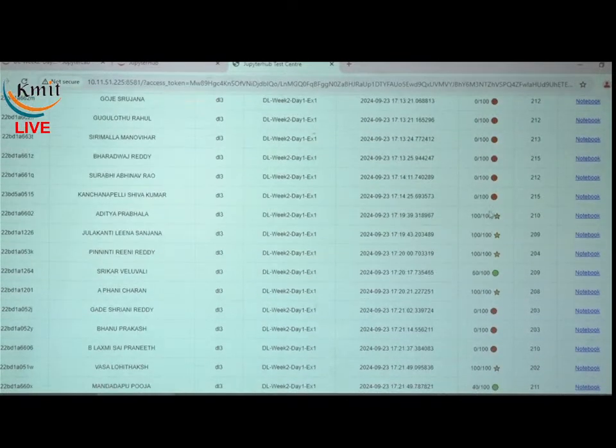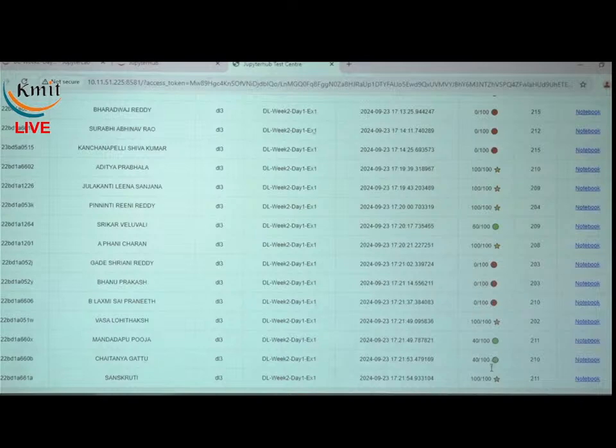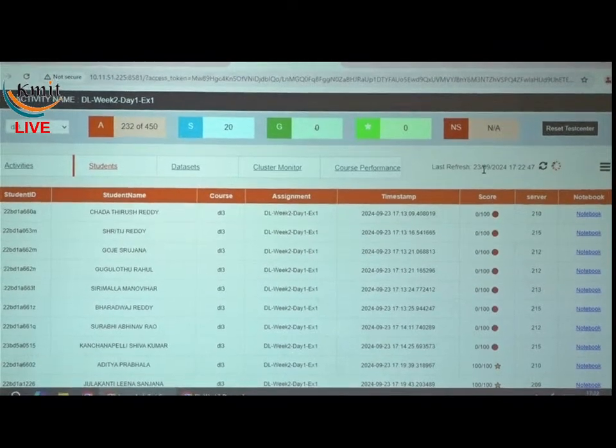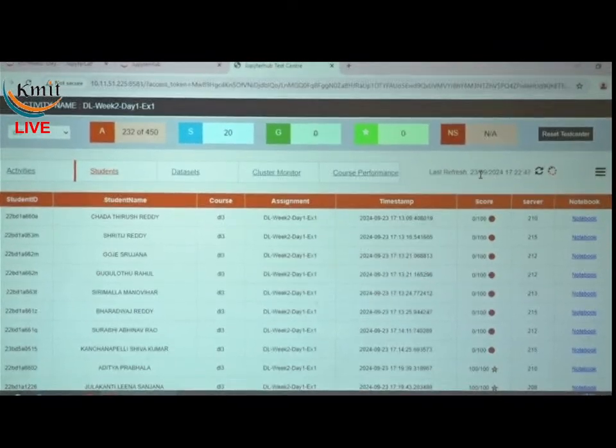1, 2, 3, 4, 5. 5 green stars so far. Nothing is happening. If anyone has already completed the code, you can raise your hand. We'll quickly come around and check the code.